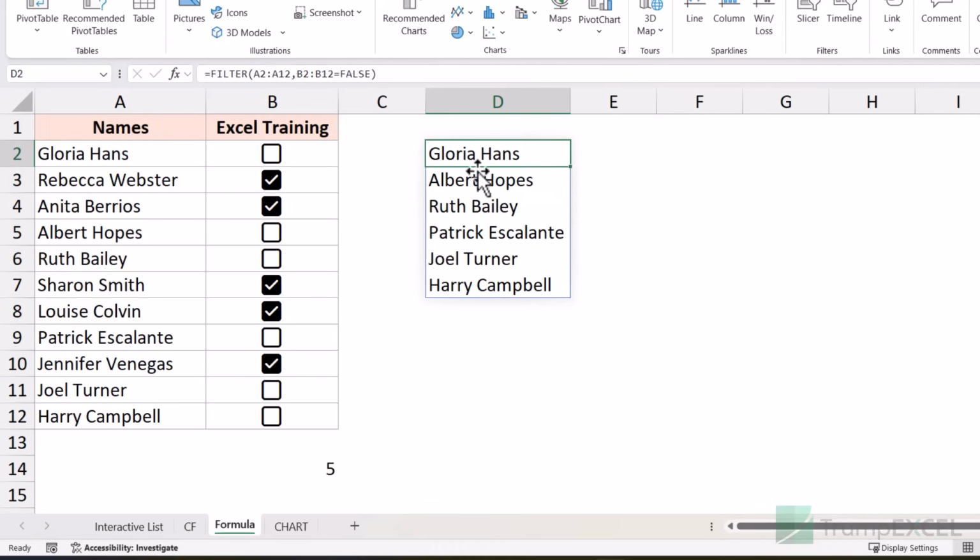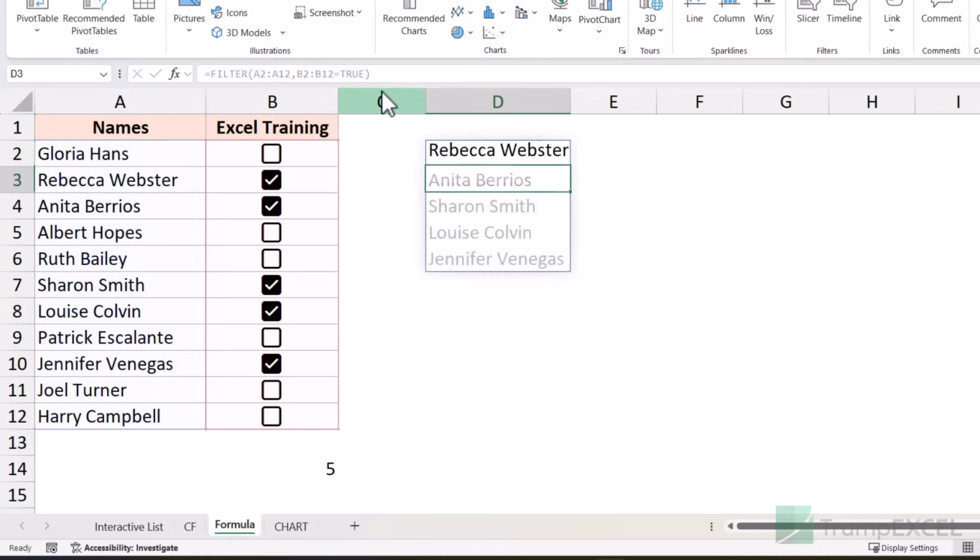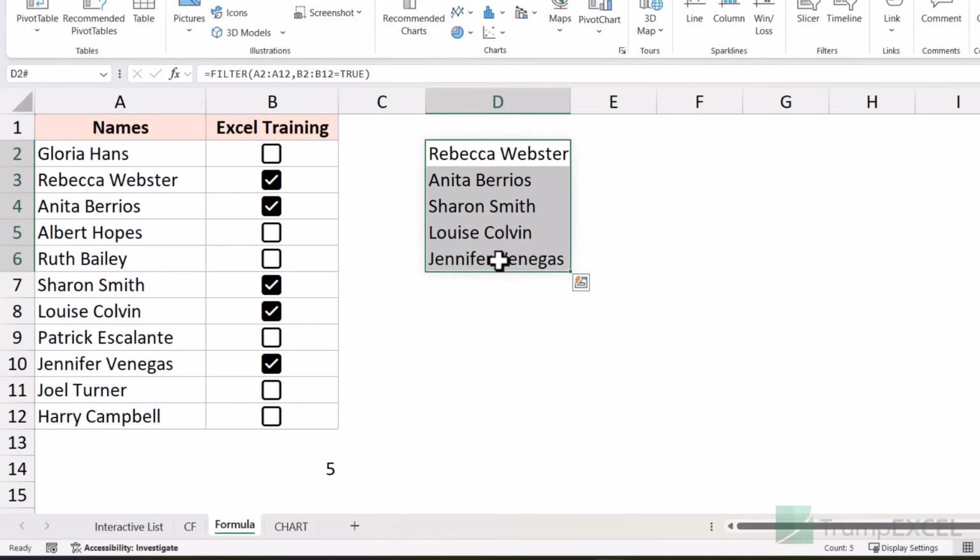In this case, if I want to get a list of people who have completed the training, then I would come here and I would say true, and it would give me the names of all the people who have completed the training. So you can use these checkboxes very easily with formulas because the checkbox is nothing but a true or a false value in the backend. Now let me show you how to create an interactive chart using these checkboxes.